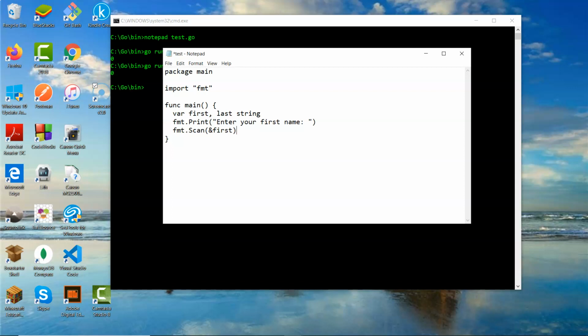And what we're doing is we're passing a reference to the first variable. And a reference simply means we're passing the address. The reference of operator, the ampersand, is like passing the address of first. So that whatever we type at this point using scan is going to be stored in the variable directly via the reference. So we can do the same thing for the last name. We'll do that for last.